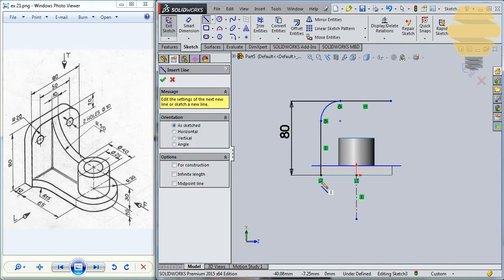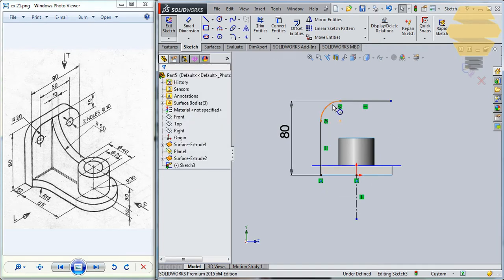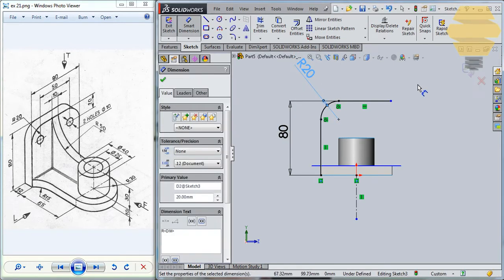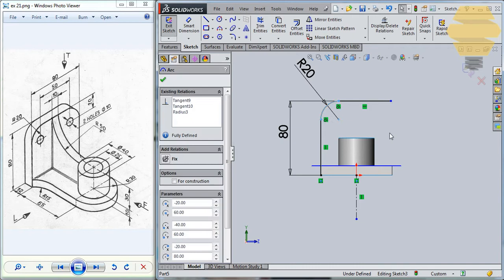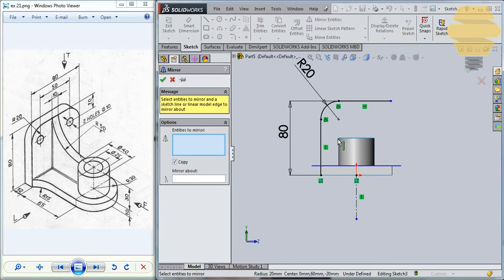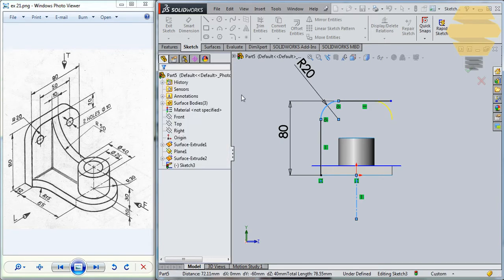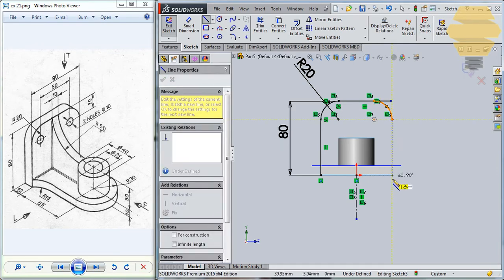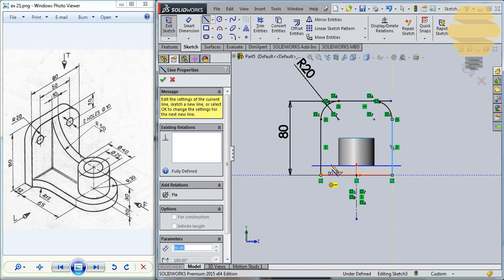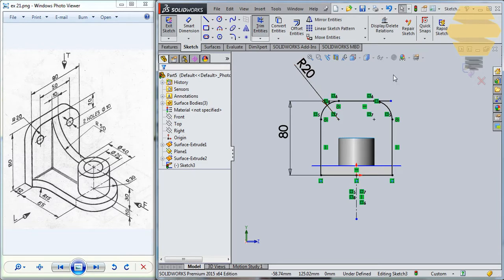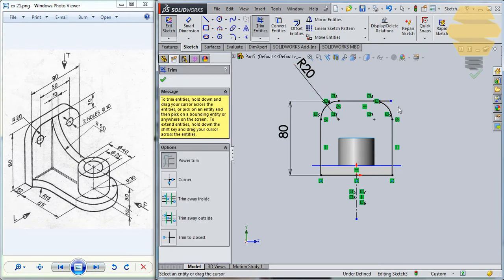Alright, now the radius of this is 20. Select this line and this, go for mirror entities and select this arc, and go for mirror about and select this mirror axis, and go for tick mark. Now you can draw a line downwards and close this. Go for trim and trim entities.